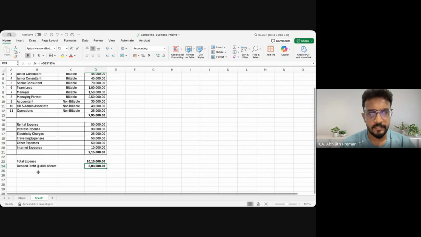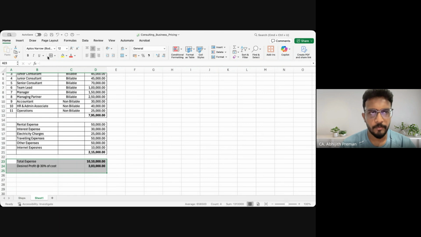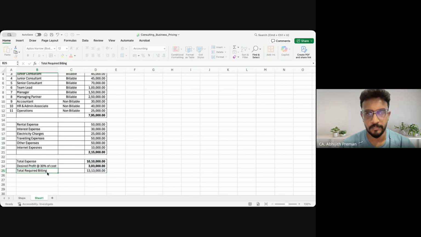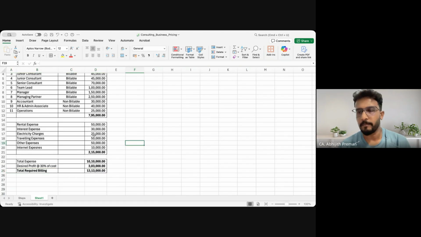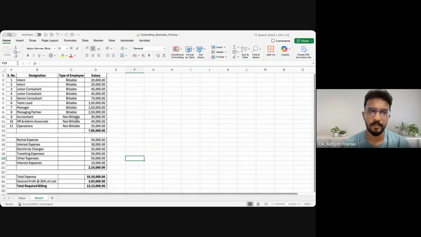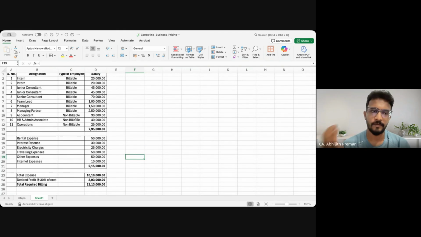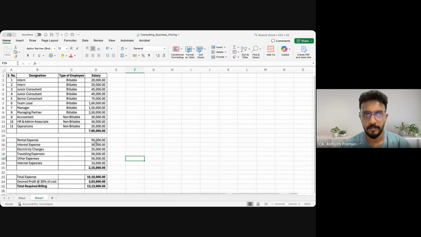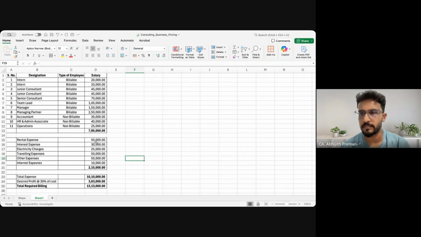So for this particular company, to attain this amount of profit, they should have a total required billing of 10,10,000 plus 3,03,000. So it's going to be 13,13,000. I'm not considering depreciation or other expenses and making it complicated. Even if there is depreciation, you will add it to the other expenses. So the total required billing for this company is 13,13,000. Till now it's clear, no?